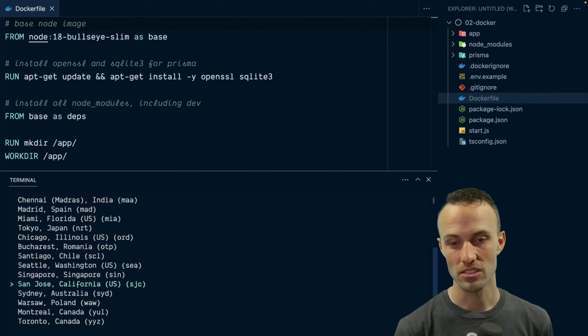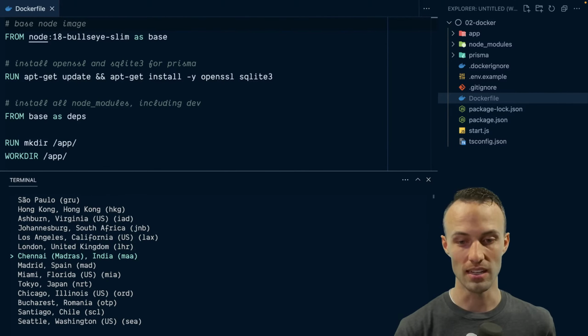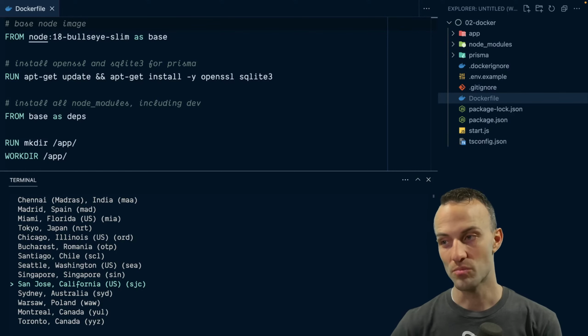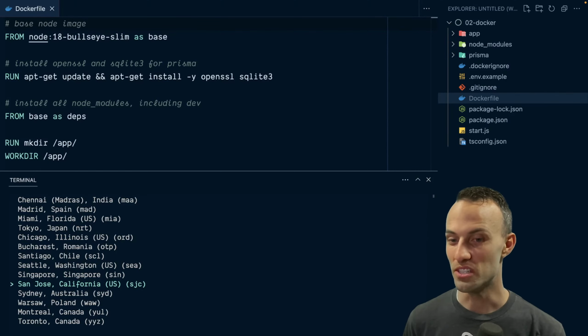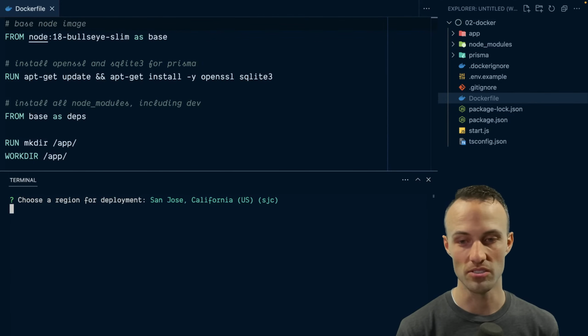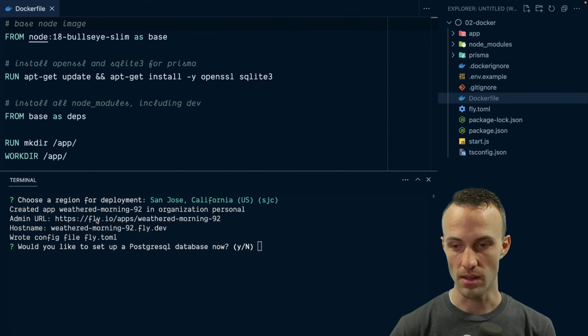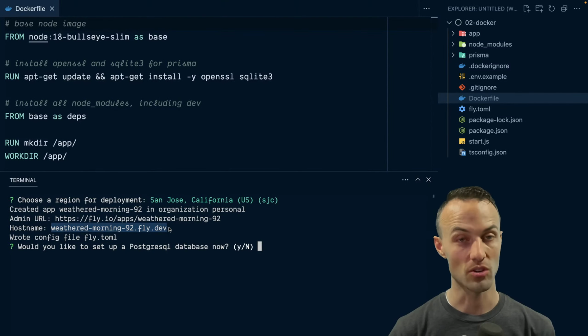And then it's going to ask us what region we want our thing to be running in, and it automatically highlights the one that's closest to you. Of course, we want to deploy to multiple regions, but we've got to deploy to one region first. So we'll just go ahead and deploy to the one that's closest to me, which is San Jose. And then it creates the app. So if we go to this admin URL, we're going to see the app there. We'll look at that in a moment. It also tells us where our app is going to be hosted. It's basically just your app name.fly.dev.